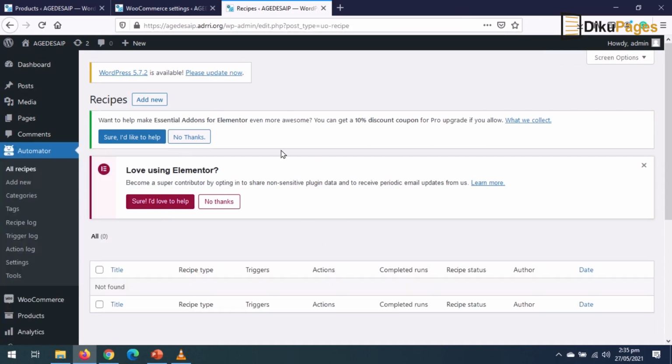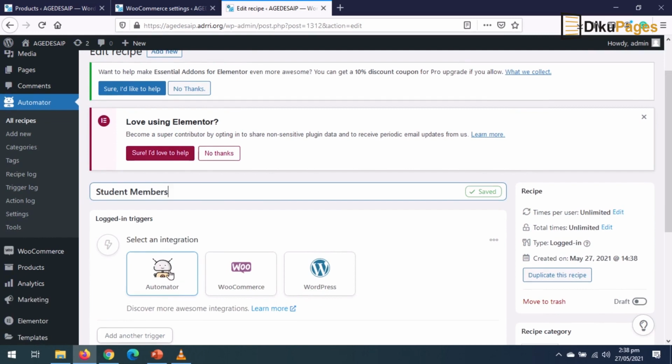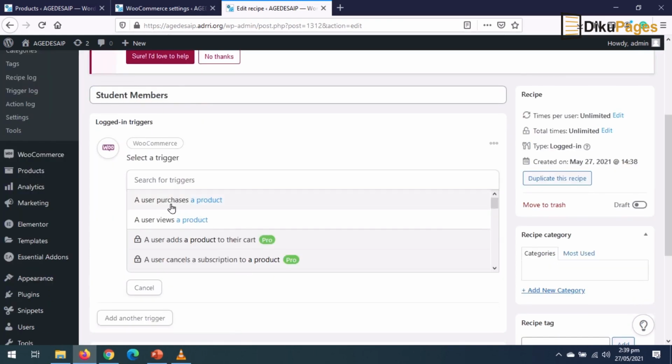Now I'll set up a trigger, which is buying the package for the membership, and I'll finally set up my actions, which is to change user role after they have purchased a package. So I click on add new. Now I give it a title here, so I say student members. The plugin has a lot of integrations, and what you see here will depend upon what you have installed. So in here you see Automator, WooCommerce, and WordPress. Automatically we are using WordPress, and I've also installed WooCommerce. So I want the trigger to work on WooCommerce, so I select it, and in here I'll choose a user purchases a product. I click on it.